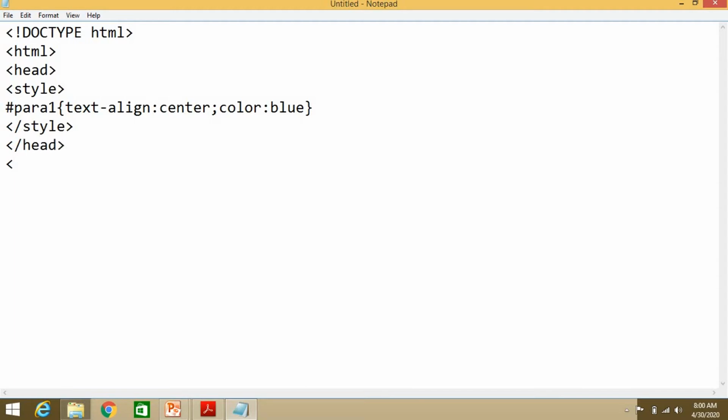Now open the body tag. Whatever you have to write, you include in this body tag. I'm writing P for paragraph, and I'm giving the ID over there. What is the name of the ID? Para1.